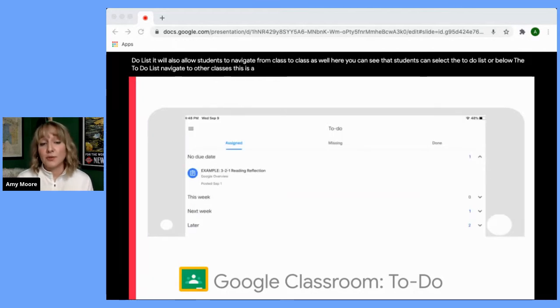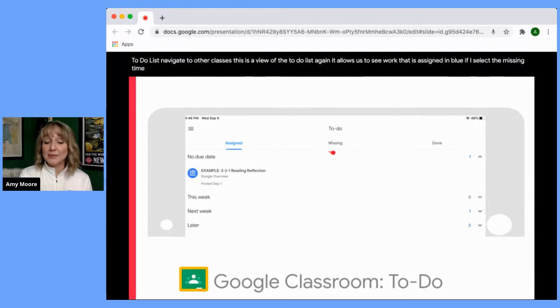This is a view of the to-do list. Again, it allows us to see work that is assigned in blue. If I select the missing tab, I will see any missing work. And if I select the Done tab, I will see any work that has been submitted.